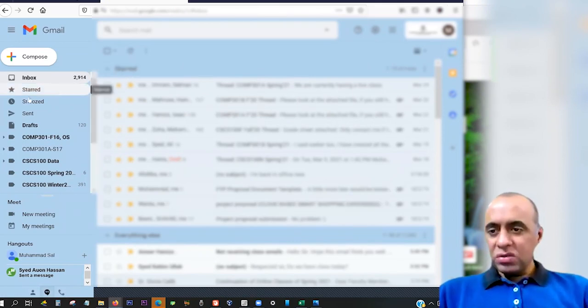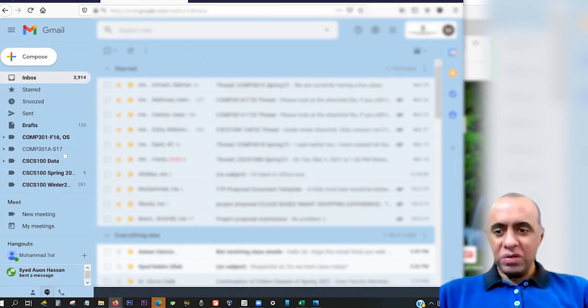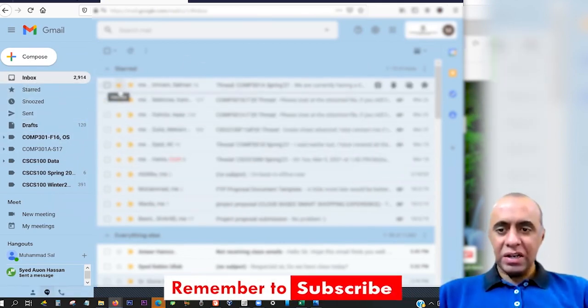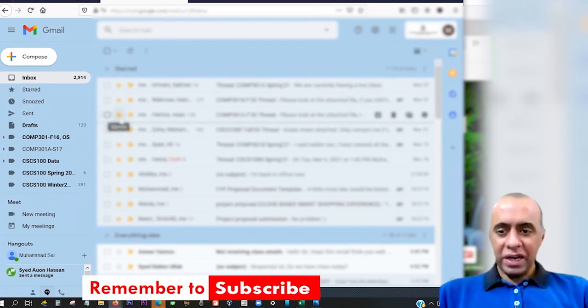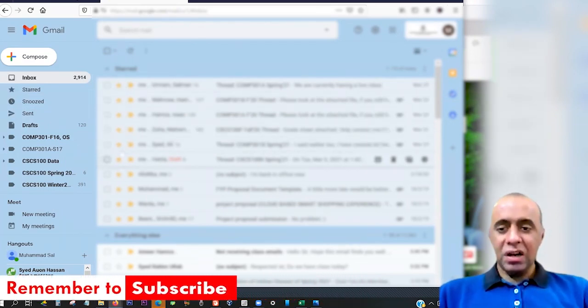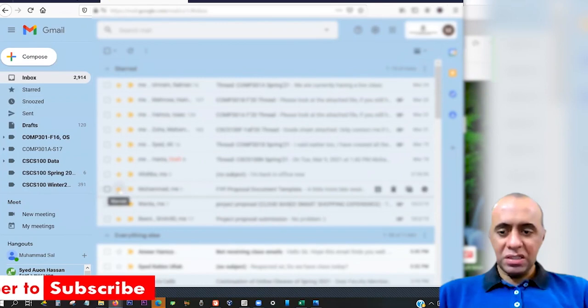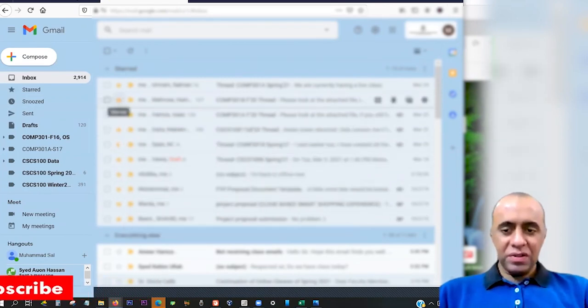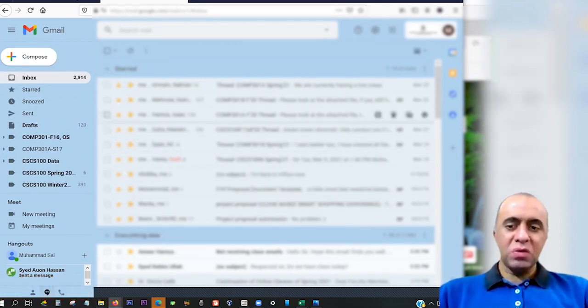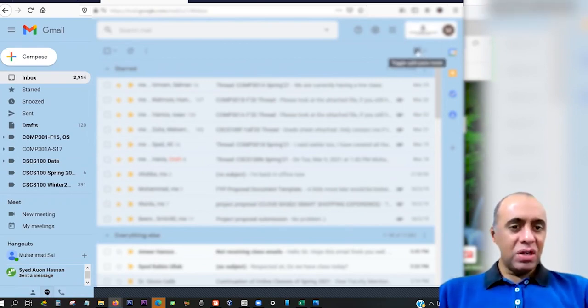So what you can do is customize the look of your inbox by first selecting some conversations and using this star on the left side, starring these conversations, right? So the first thing that I did was star some of the conversations. Then I went to this button, the settings button.